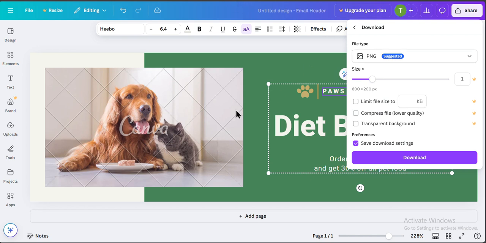With Canva's drag and drop tools, you can easily create a polished email header that grabs attention and aligns with your business brand.